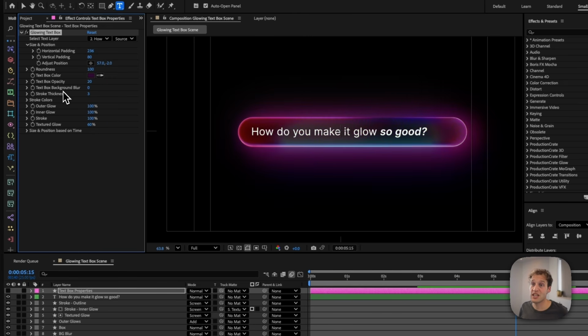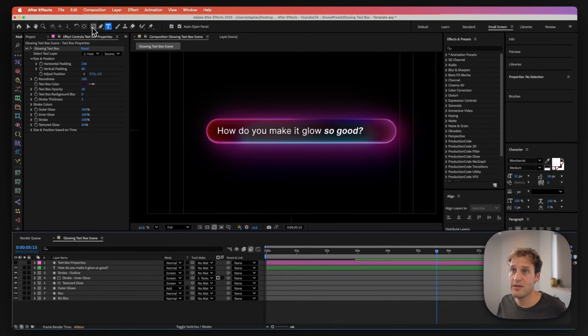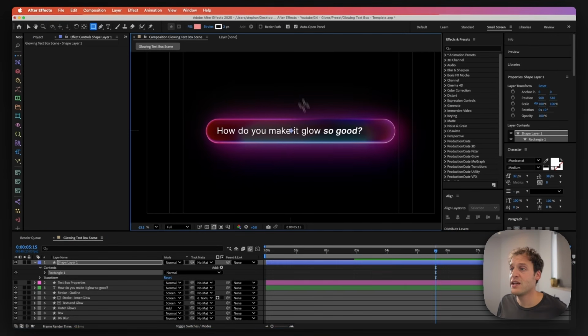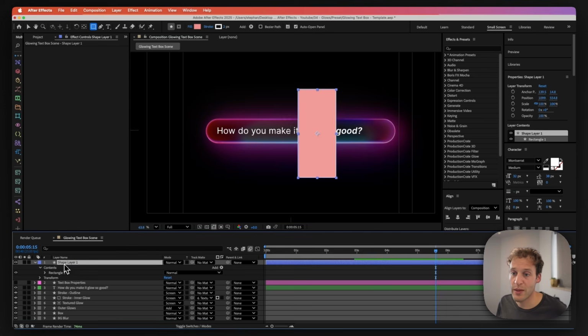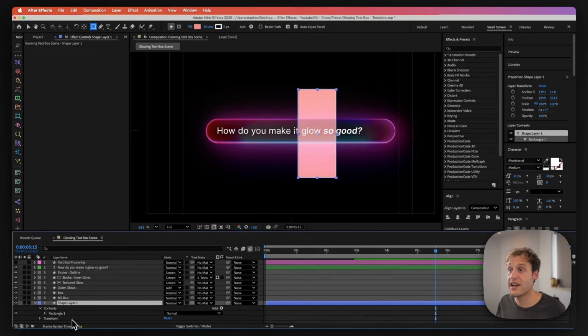Then we also have the text box background blur. This is quite cool. If I have like a shape layer, so let's create a quick shape layer in here, place that right over there for instance, and I'm going to place it right under all of the layers in here.